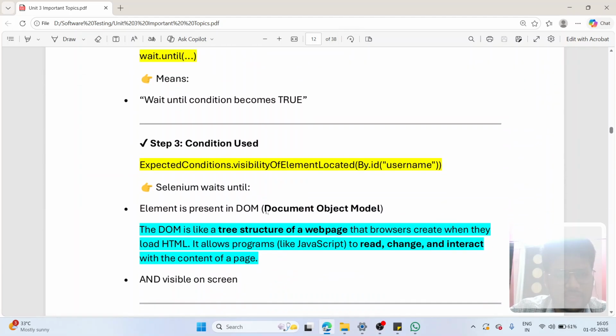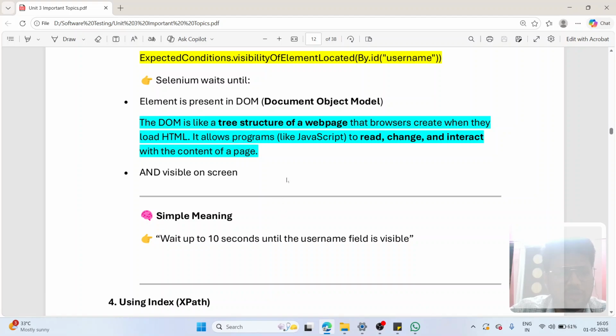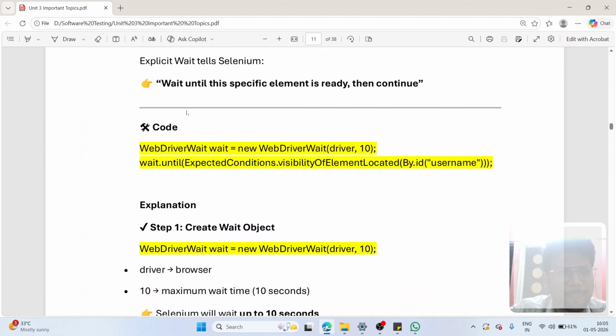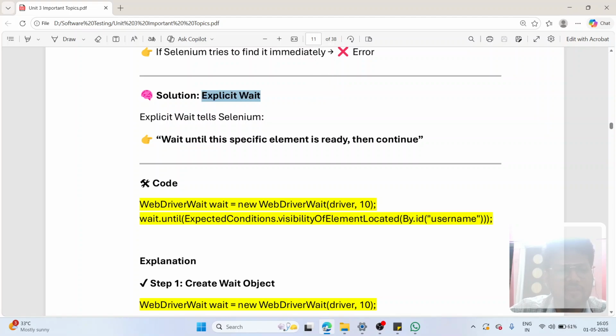10 seconds. Okay, so we're giving conditions also. This is what we call it as what kind of wait. It is called explicit wait. Wait until the specific element is ready.